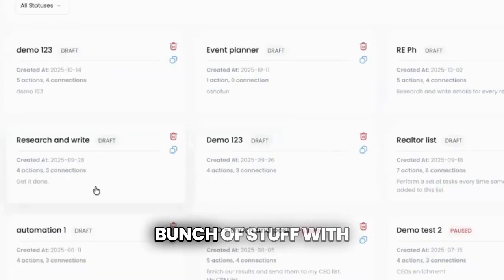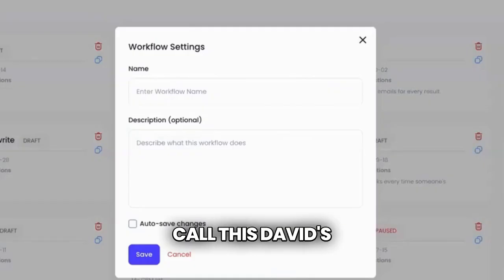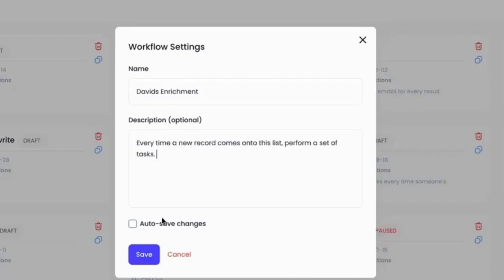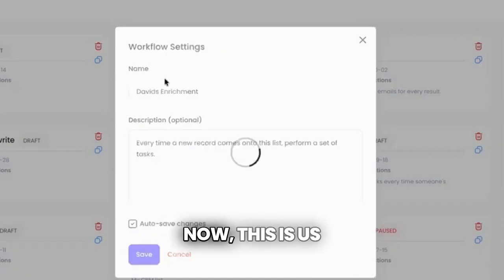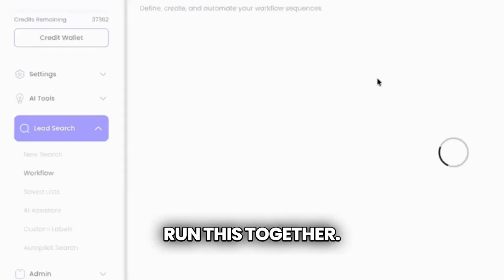We go into the workflows. And we're going to set up an agent to do a whole bunch of stuff with everybody that comes in on that webhook. So we're going to create a new agent over here. We're going to call this David's enrichment. Every time a new record comes onto this list, perform a set of tasks. Cool. Now, this is us building an agent to run this together.